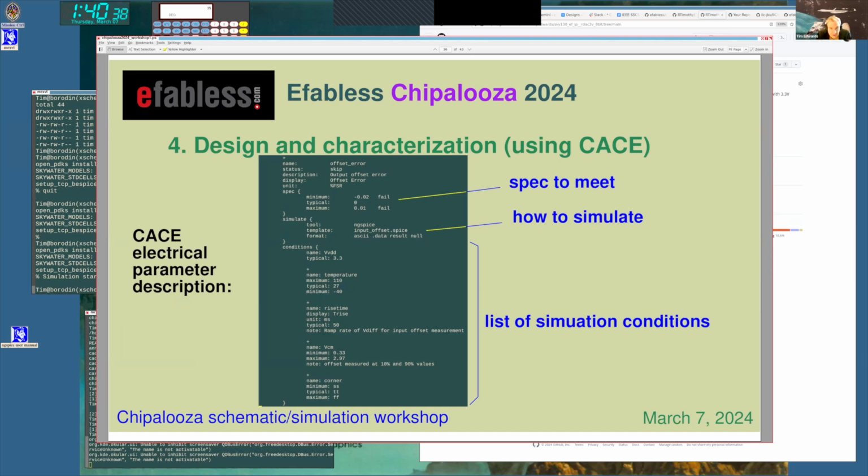So then I have to list my conditions. What conditions do I want to measure at? In this case, I'm measuring at 3 temperatures: high, low, typical. I'm measuring at 3 process corners: slow, fast, typical. And I'm measuring at 2 different common mode voltages here that are the 10% and 90% value ranges.